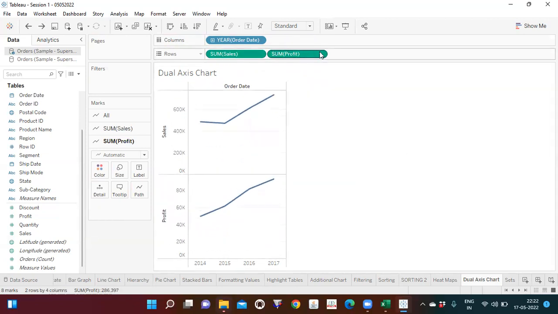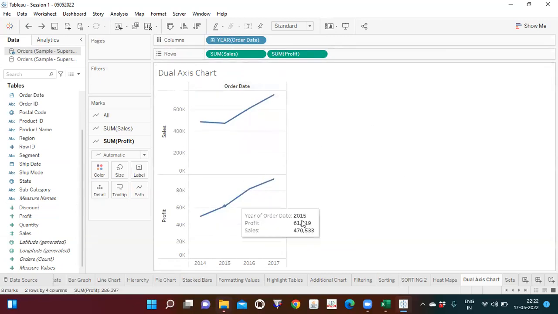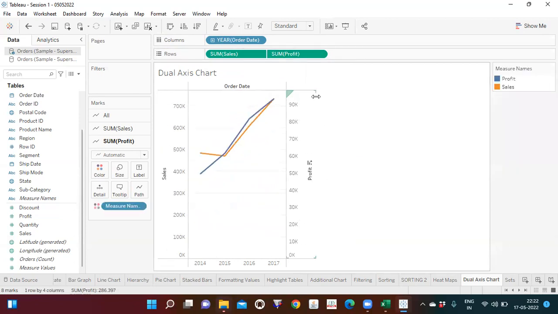So that is the reason why we are getting the dual axis option here. Just to make sure, if we want to synchronize them in a single window, we will go to the profit and click on this dual axis. The moment you click, you see your two windows got synchronized into one window. Okay.